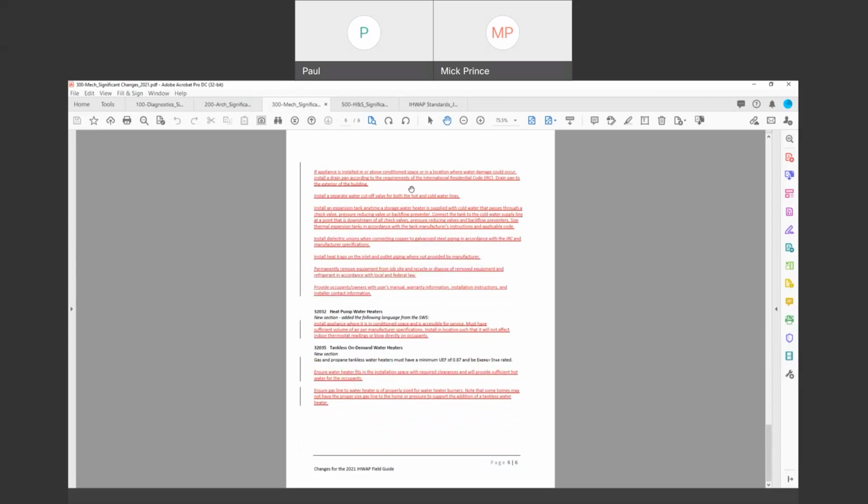A lot more language on our water heater replacement. One thing that was new to me, maybe not new to everybody else, was that we need a separate water cutoff, both the hot and cold water lines. Added some additional information about the heat pump water heaters.